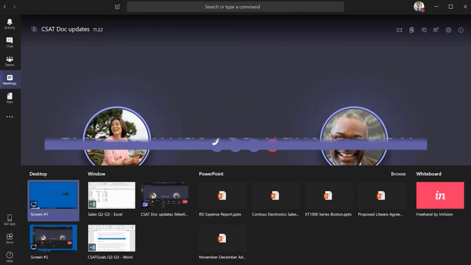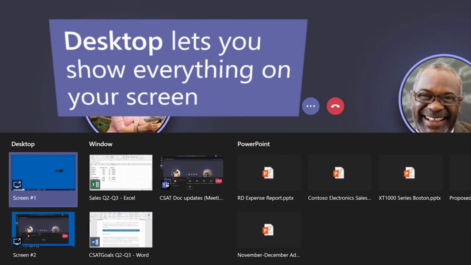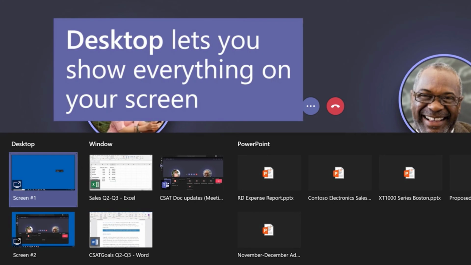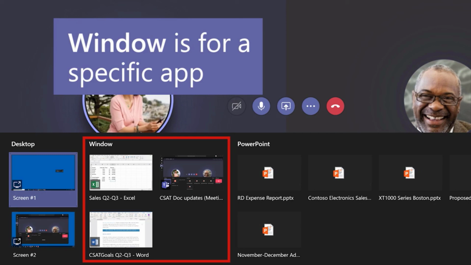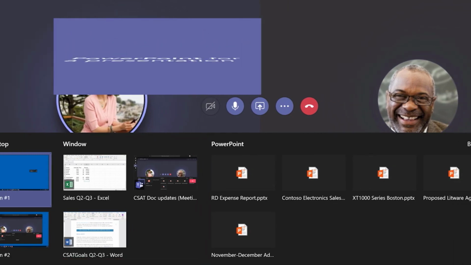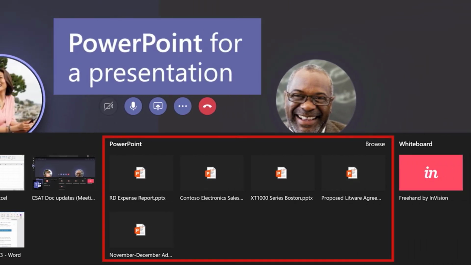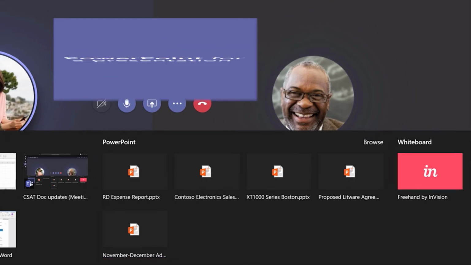If you have multiple screens, you can use desktop and select which screen you want to use. Window is for a specific application. You can share a specific file, whether it's PowerPoint, Excel, or Word, or browse to select a specific file.